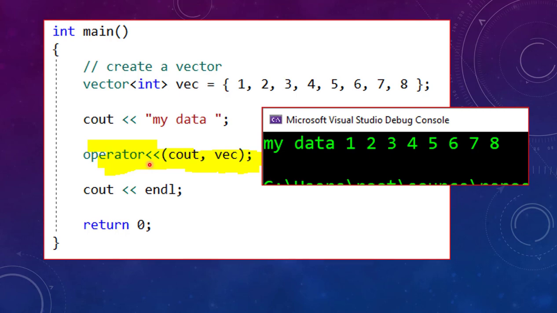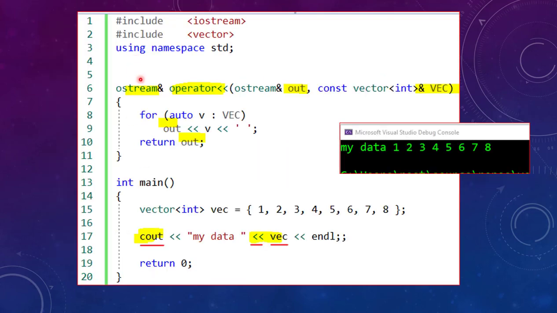So with this thing above my code, display is now gone. This is my new function. When the compiler sees this piece of code, it will break this down into multiple calls to this operator. First one will be the output operator, cout my data, which is passed then to output operator, cout vec, and so on to end of line, giving us this beautiful output right here. So it allows me things like this.